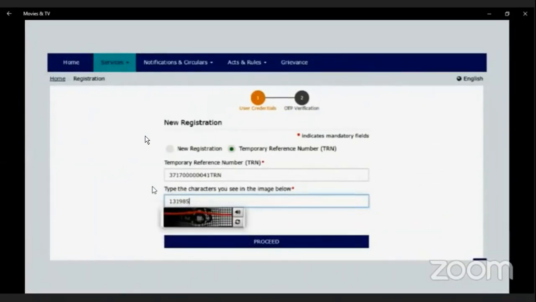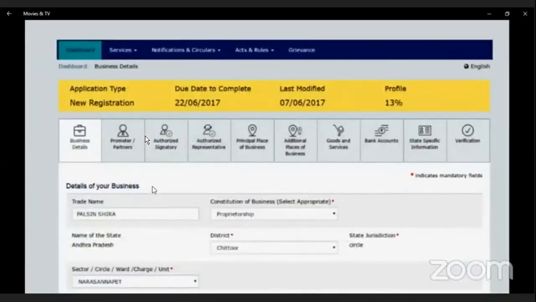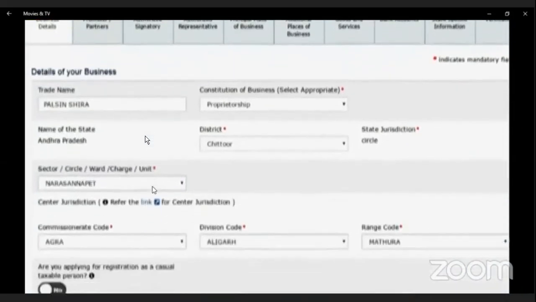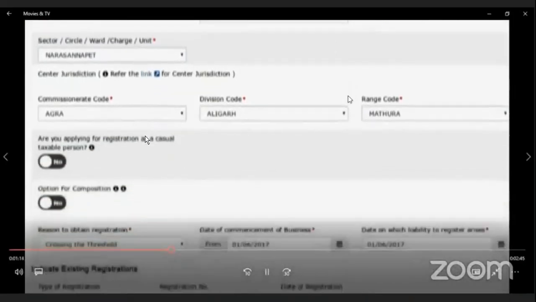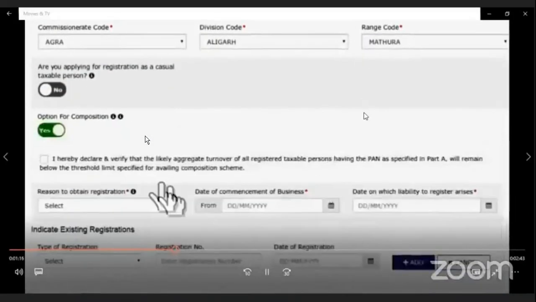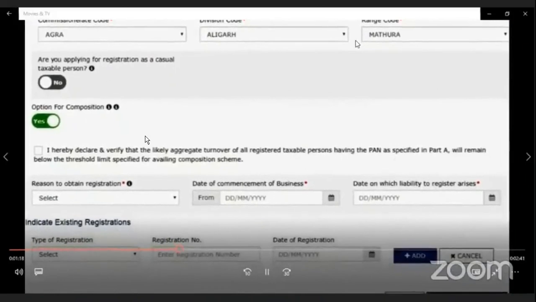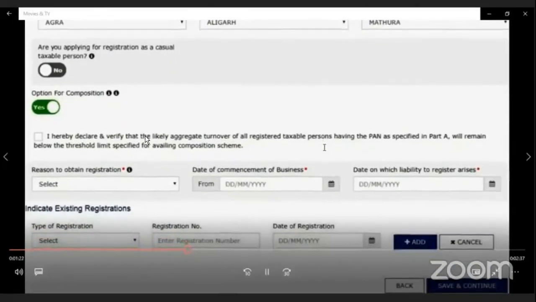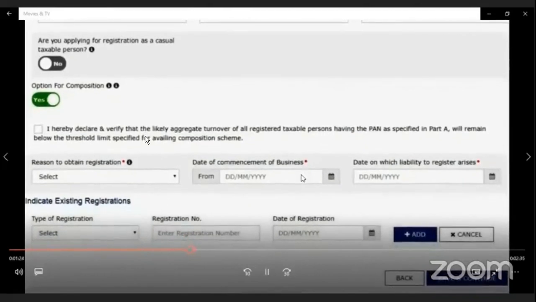After entering CAPTCHA, the main application shall open with 9 different tabs and 1 verification tab for the convenience of the applicant. In the Business Detail tab, one shall fill the details of business, reason for registration, and other related information. If the new registrant wants to opt in for composition, he shall be required to click on the declaration box or flag mentioned in the Business Detail tab.